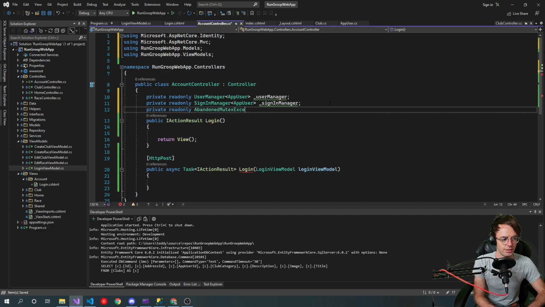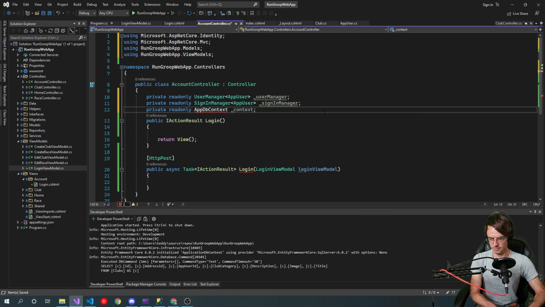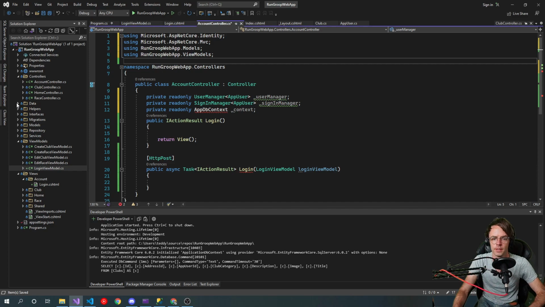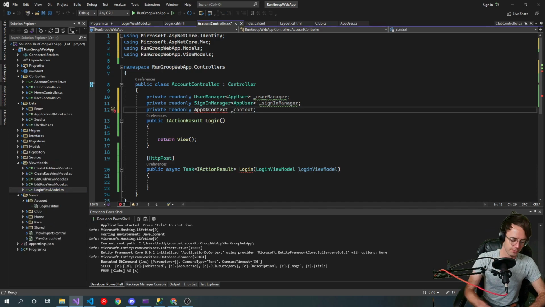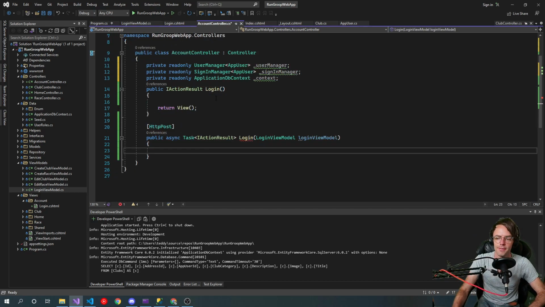Then we're going to bring in our DB context. So DB context is equal to context. And for some reason, it's not finding it. Okay, never mind. It's application DB context. Okay, so we have that.